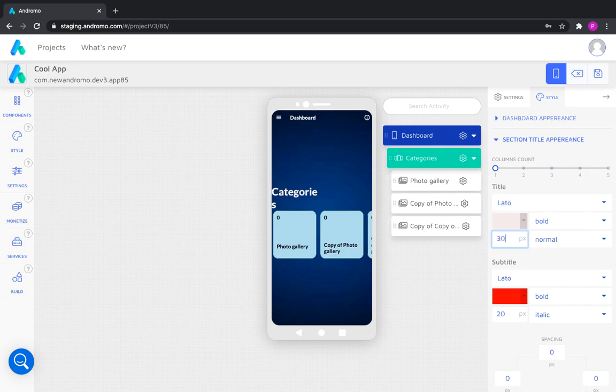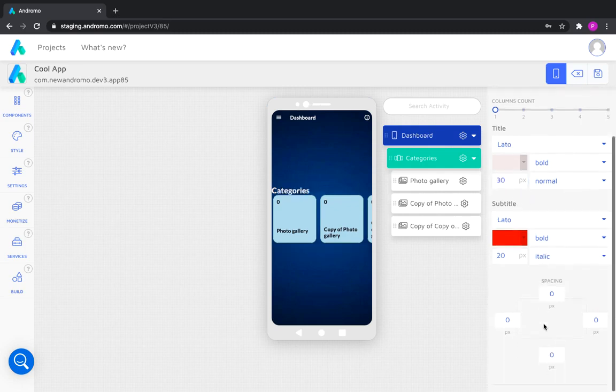Second, we will make the font a little smaller, and third, we will add a little indentation at the bottom so that the group name does not merge with the activities themselves. Let's also move our whole group a bit.